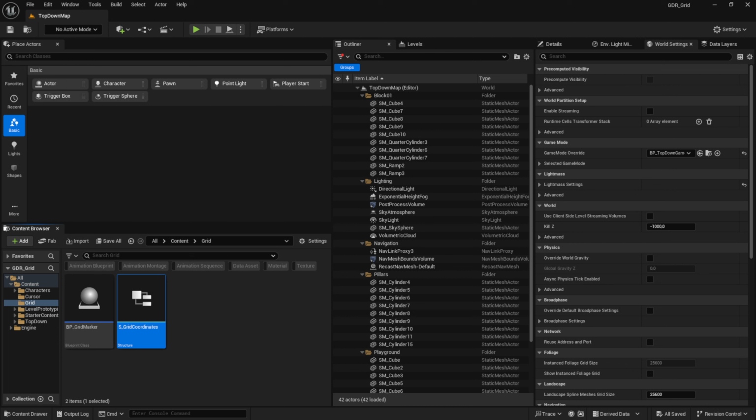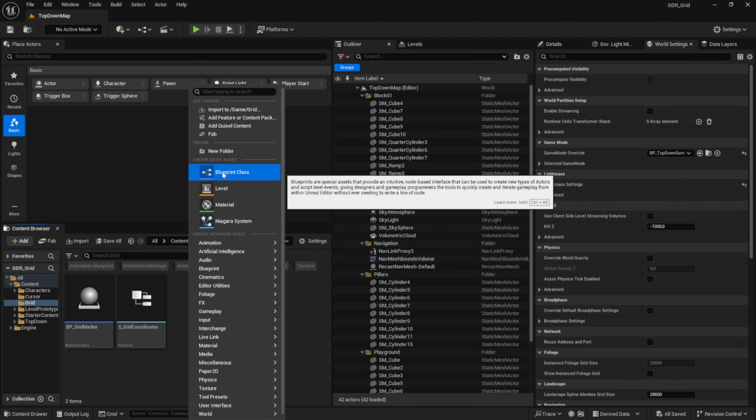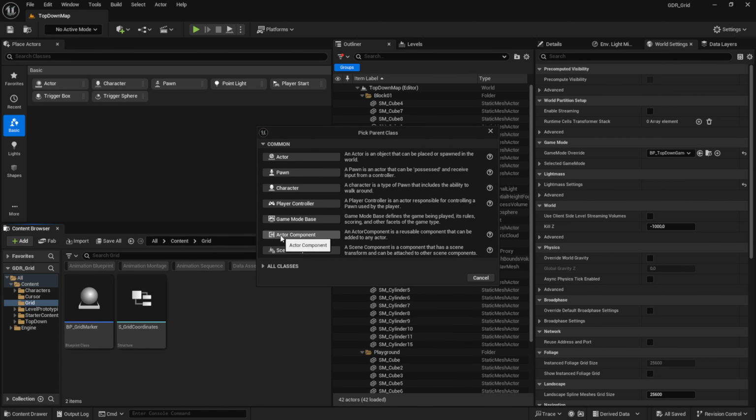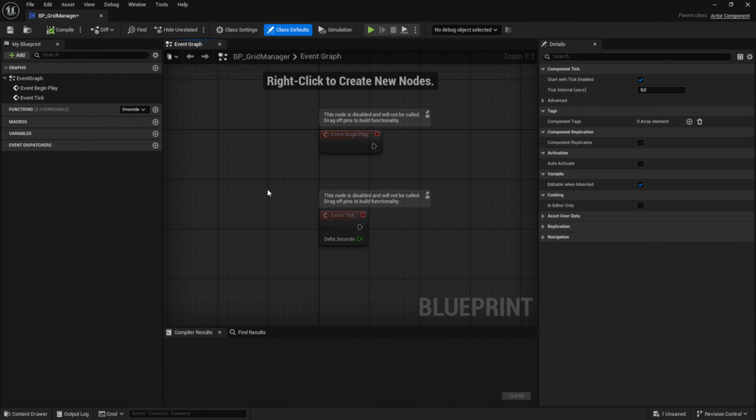And at this point, we want to create the actual grid manager, and I'm going to create it as an actor component. So we can simply add it as a component to any player controller, and we can use it in multiple projects. So I'm going to right click, create a new blueprint class, and in this case we're going to select the actor component. So call this our BP grid manager, and let's open it up.